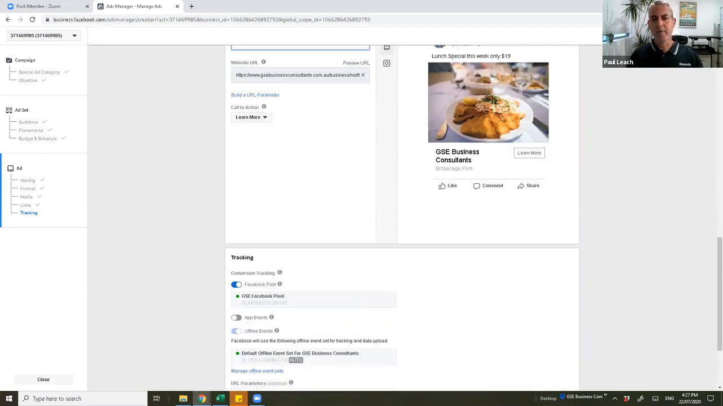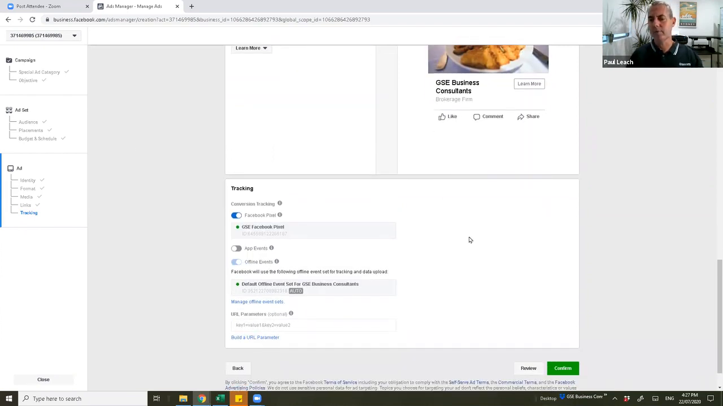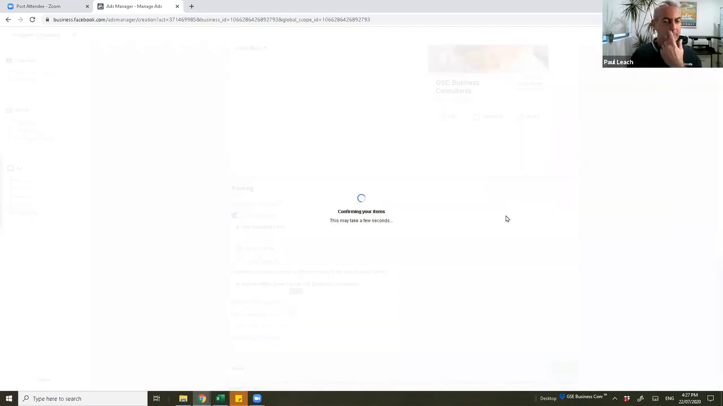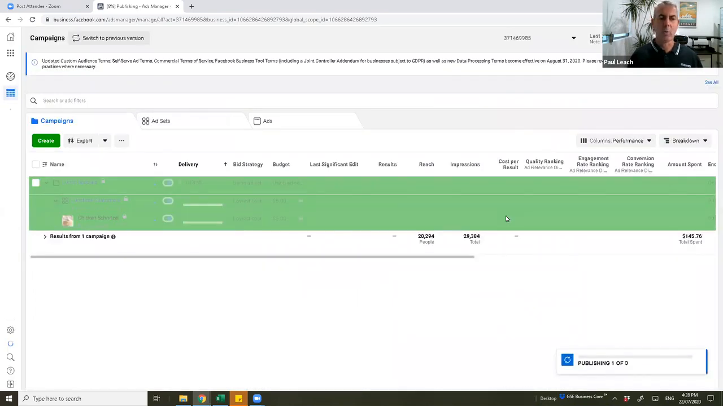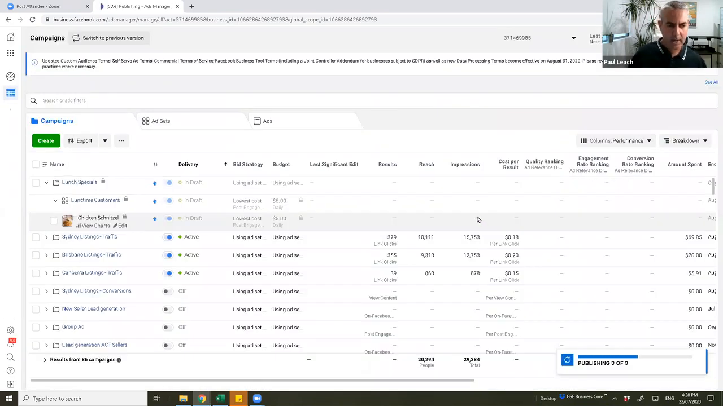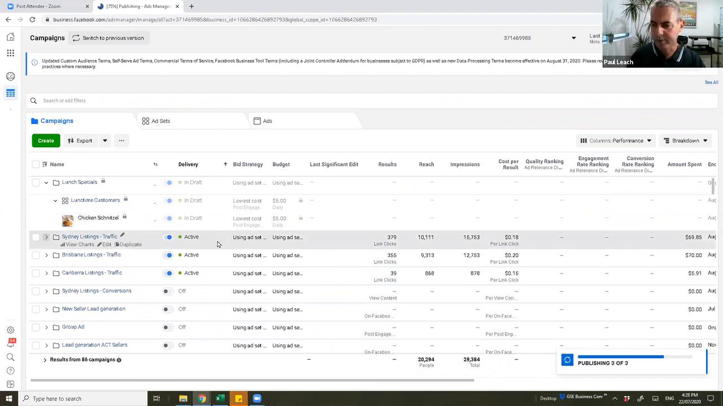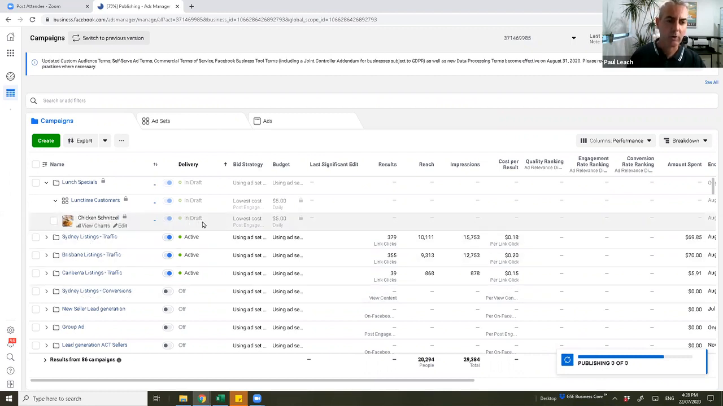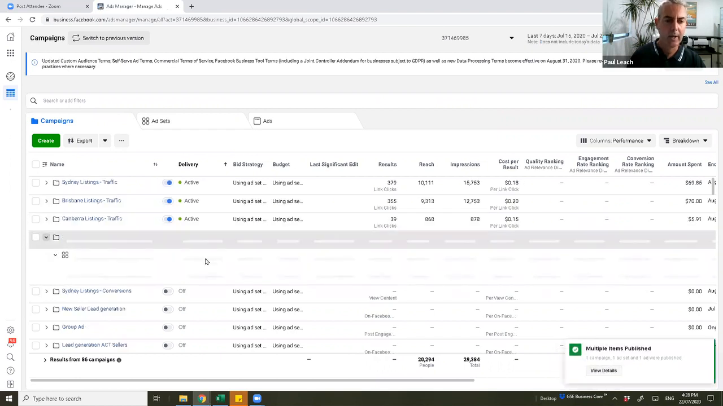Once you're happy with everything in there and you've set it all up, all you need to do is click confirm at the bottom there, and that's going to set the ad up. Sometimes it sits in review or waits for approval. You can see it's still in draft at the moment. Once it's finalised and published, it will either go active straight away or it'll sit in review. Let's have a look.